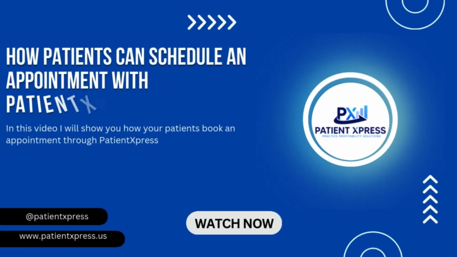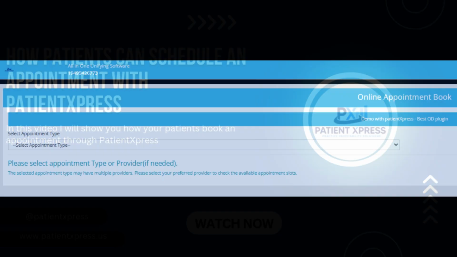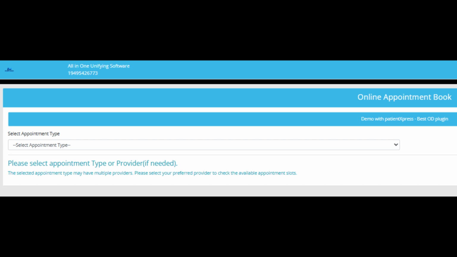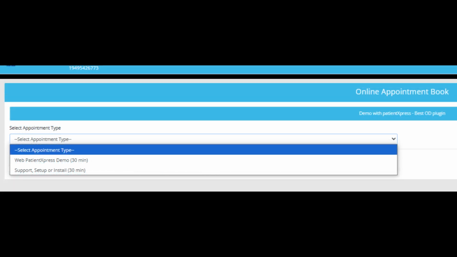Good day. Today, I will show you how your patient books an appointment through PatientXpress. From this page, patient can select what kind of appointment they need on the drop-down, just like shown above.